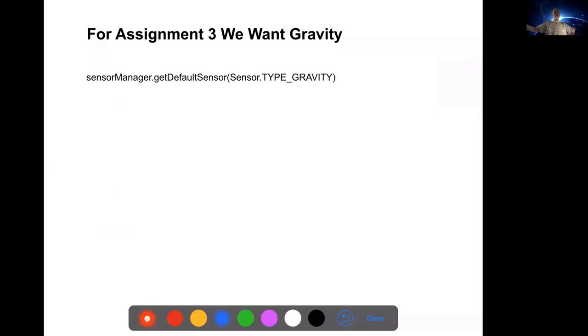Now, for assignment three, I asked you just to use gravity, right? The nice thing about the phone is there is a sensor type gravity, and it does run on the emulator. So instead of getting, when you shake the phone, acceleration due to gravity plus acceleration due to your shaking, if we do this with gravity, we're just getting the effect of gravity.